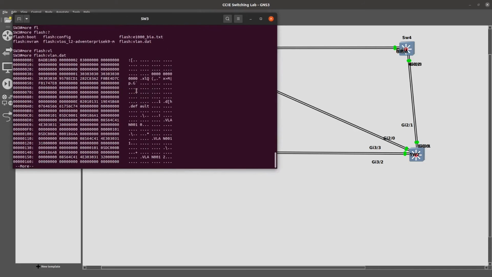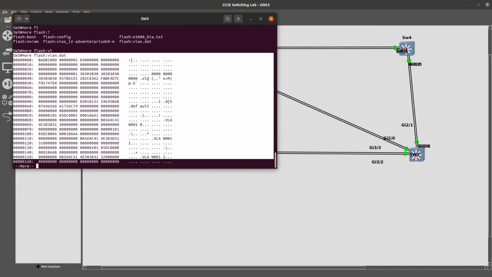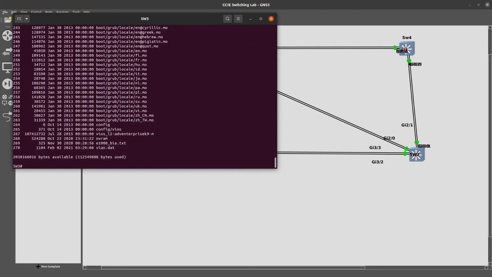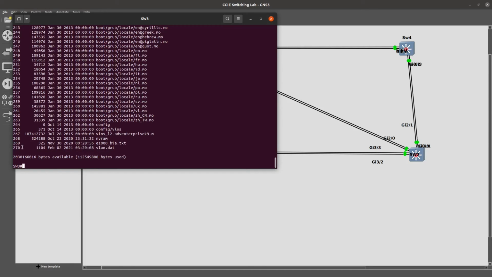Here we can actually see a bunch of junk, but this actually is our VLAN database, right? If we do show flash, wow, it's a lot. But we see down here, in entry 270, we have our VLAN database. So this is where standard VLANs are stored. And then when we get into extended VLANs, they are stored in NVRAM.